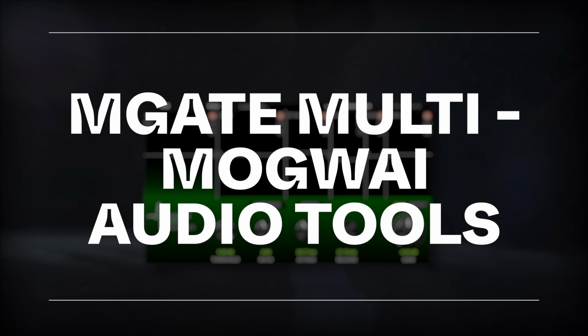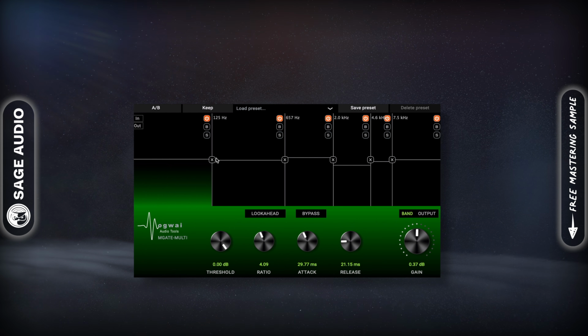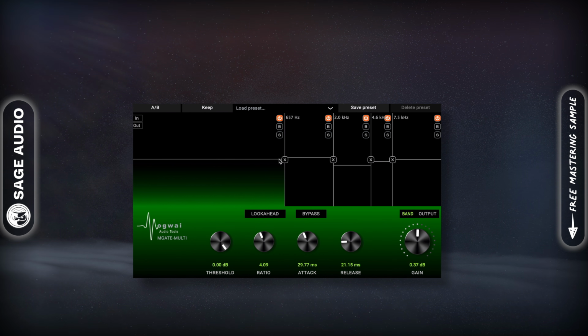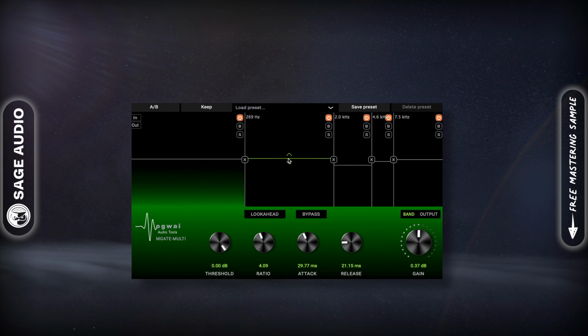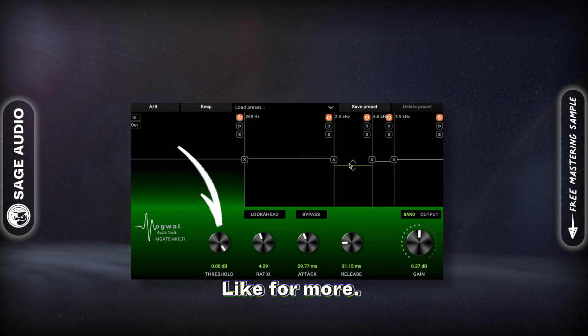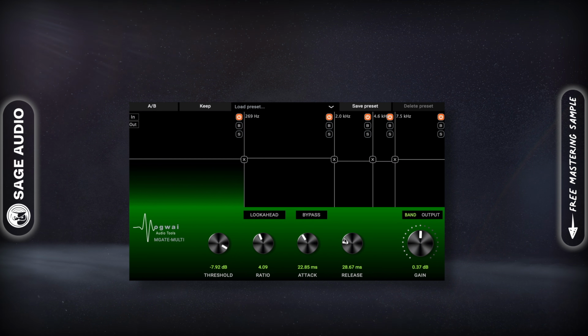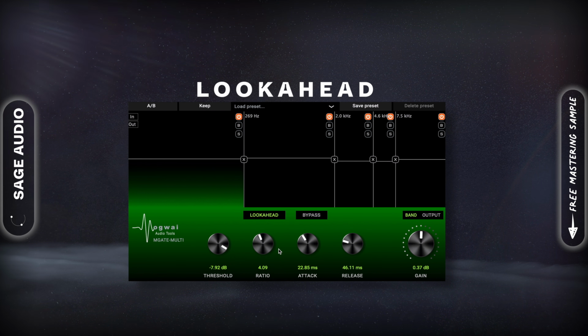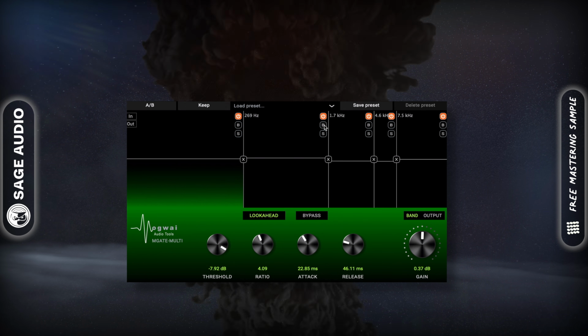M-Gate Multi by Mogwai Audio Tools. It's rare to see a free plugin that can pull off multiband processing, but M-Gate does it well. You can create up to 6 bands of downward expansion or gating and reduce the amplitude of the signal whenever it falls below the threshold. Attack and release control the speed of the gating. A look-ahead function can cause more accurate gating, and bypass and solo functions are available for each band.